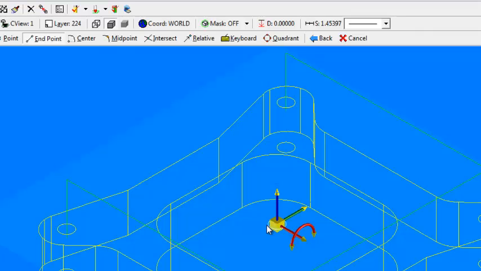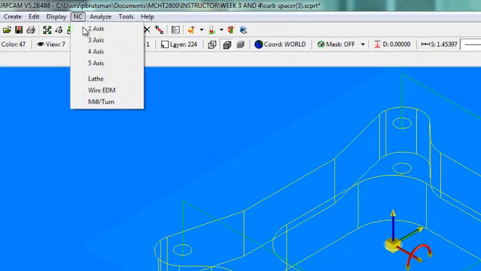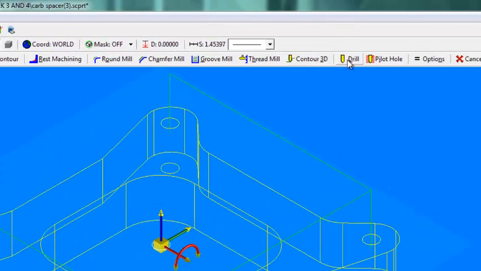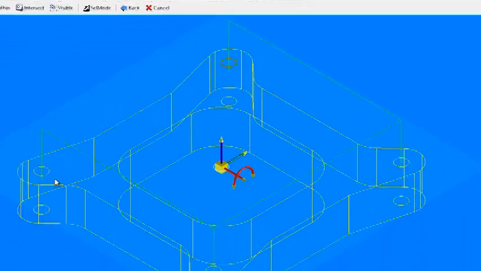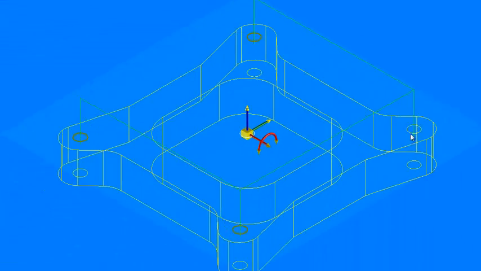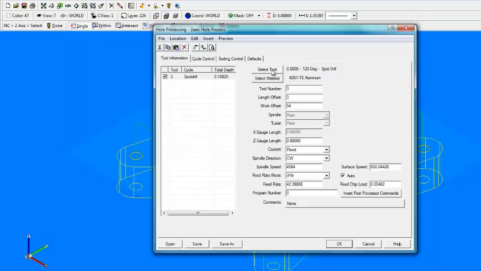It just simply puts the drill at the center point of that geometry. So again, we're going to do NC 2-axis drill. What are we going to drill? Well, 1, 2, 3, 4 holes, and the 5th one in the center. We'll say done. And now we got to go get a tool.